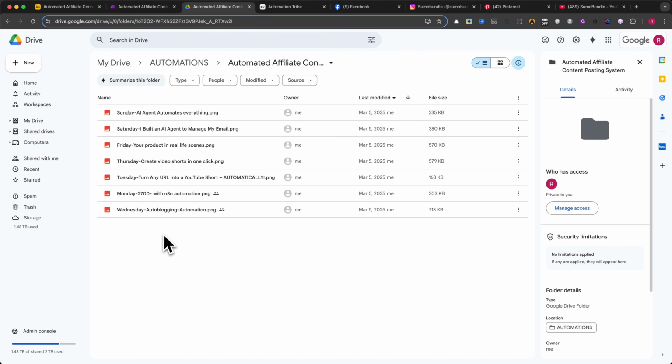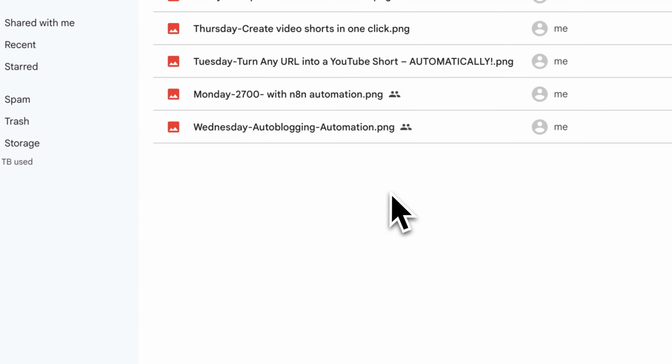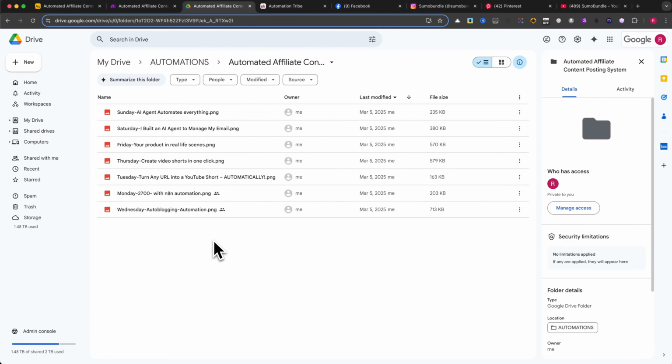In this case, instead of naming the images after weekdays, you should name them with numbers corresponding to each day of the month. For example, if you have an image named 3 Great YouTube Chapters JPEG, it will be posted on the third day of the month. If you have an image named 30 blogging tips, it will be posted on the 30th day of the month.